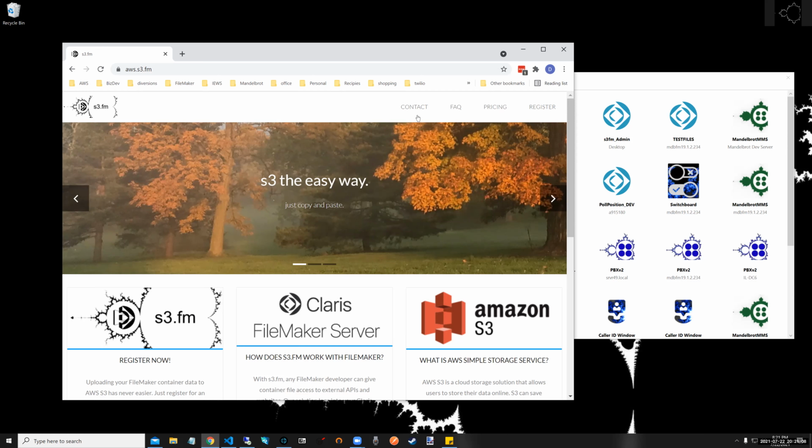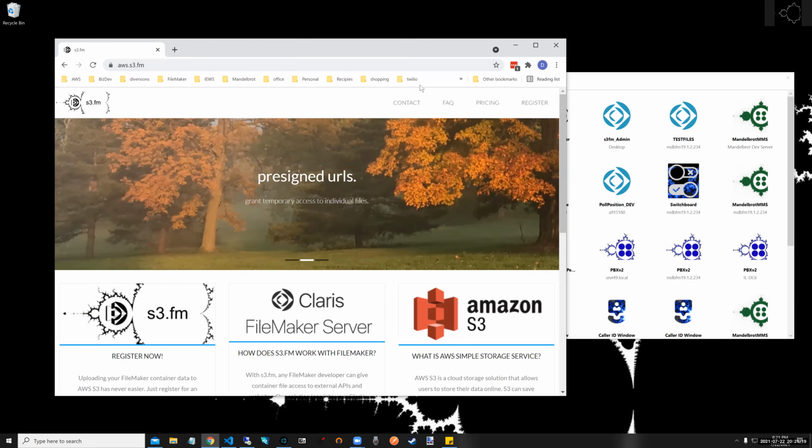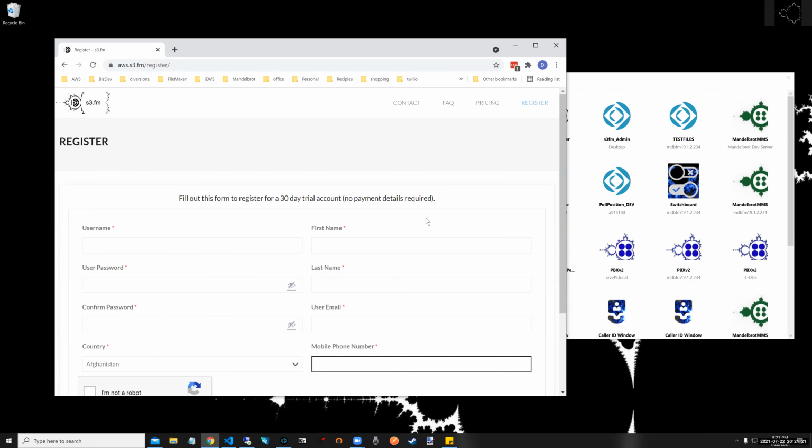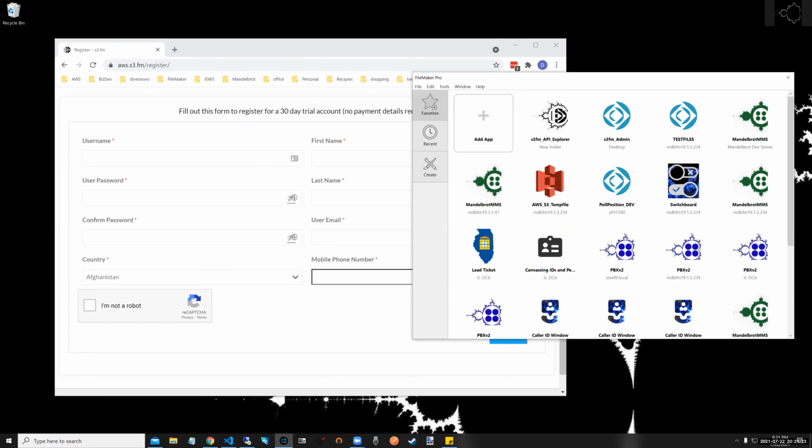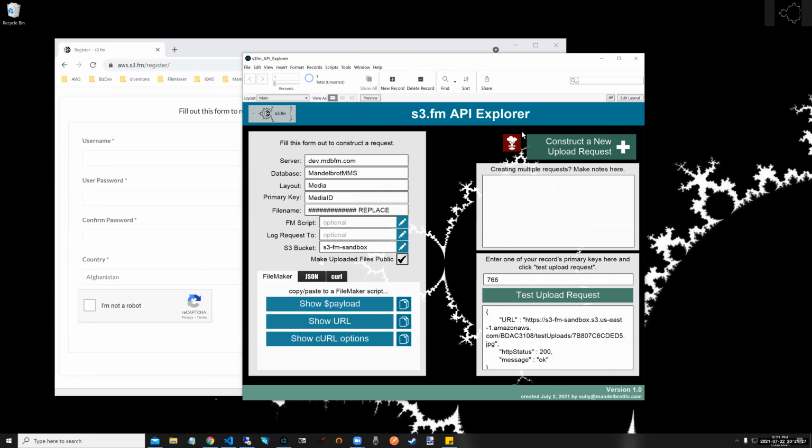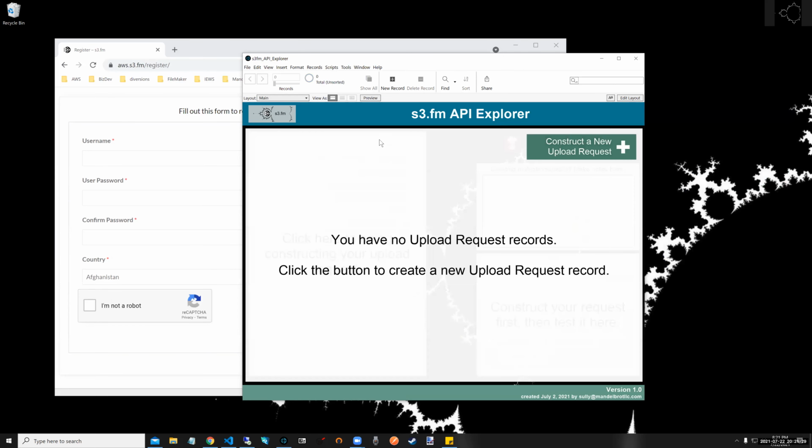And the coolest part about it is it gives you a URL for each of the files. You can make that URL public, which makes it really easy to share things. So this is the website. In order to register, you just start off by filling out this form. That gives you an API key, and the API key allows you to work with this S3FM API Explorer file.